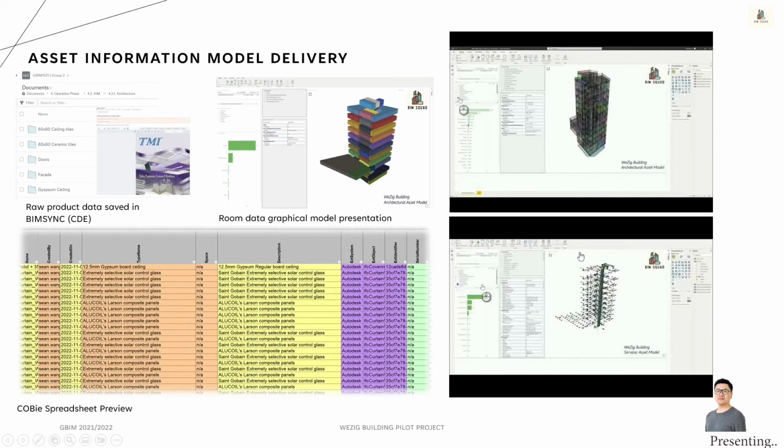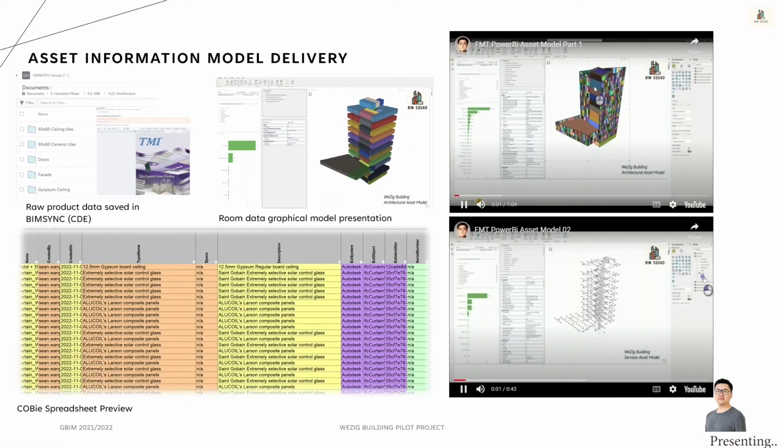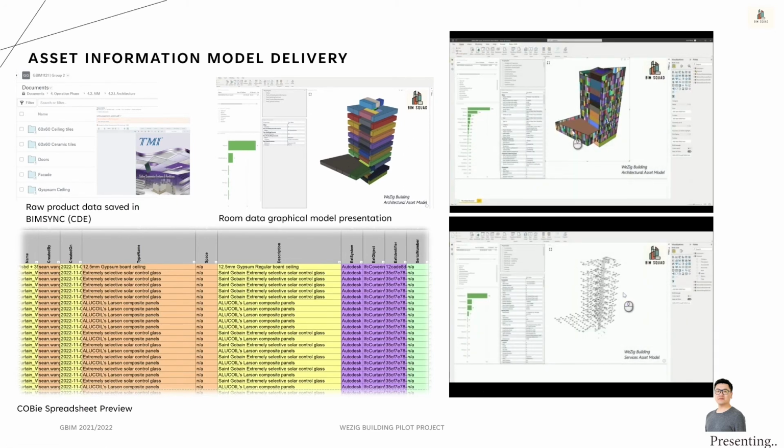Here are some quick screen grabs and videos to show what we are delivering. On the left hand side, it shows capturing the raw product data, room data, graphical model, and preview of the COBie spreadsheet that we have done. Right hand is what we have produced, the Power BI virtual dashboard, which allows the client to use and navigate freely without actual cost input.